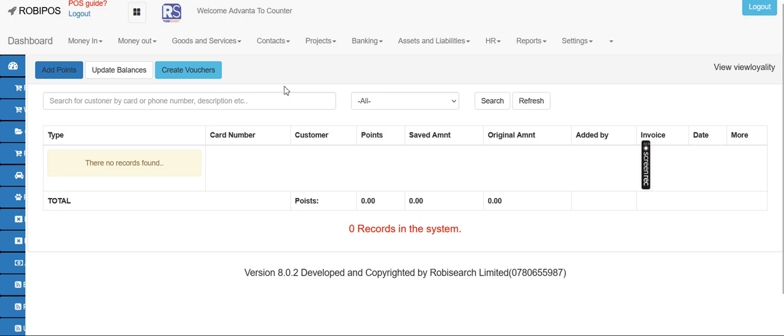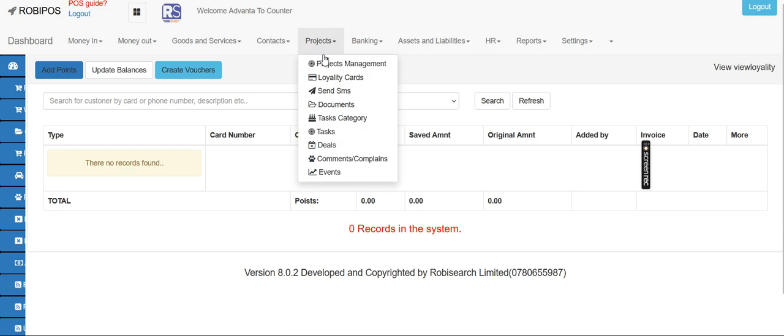You can also create vouchers like the ones that people are being given into the system, to go and redeem in various supermarkets.